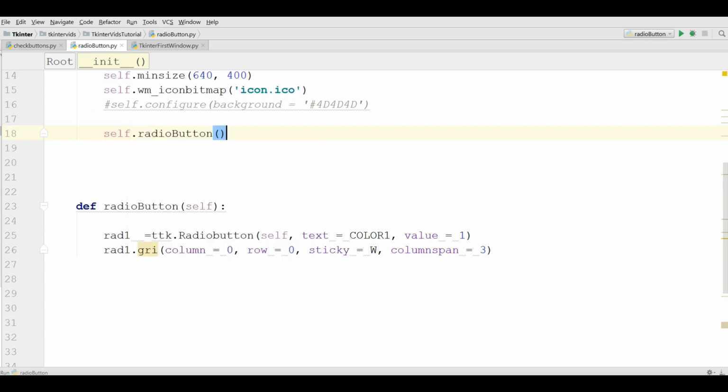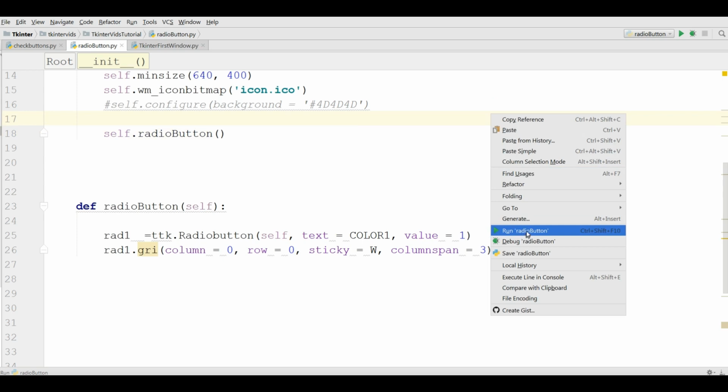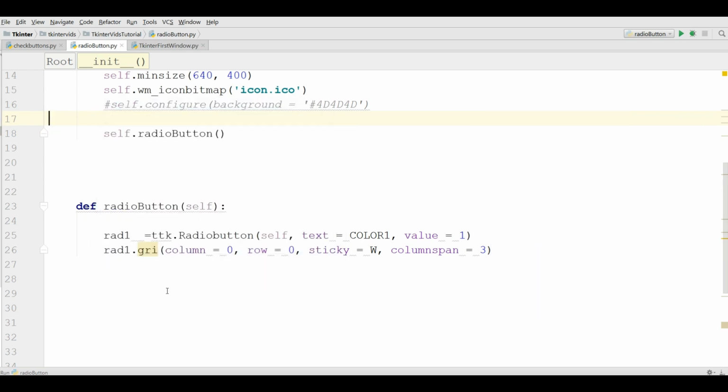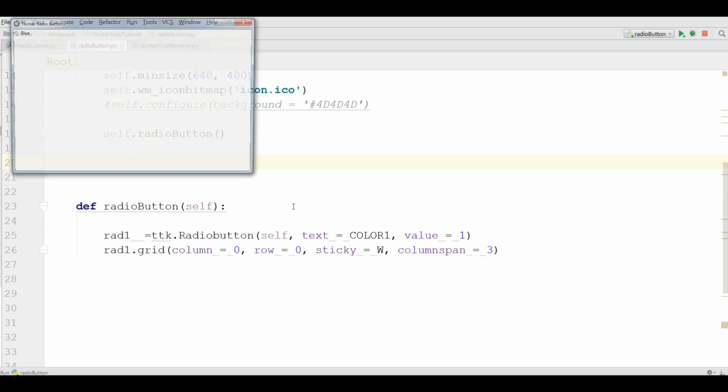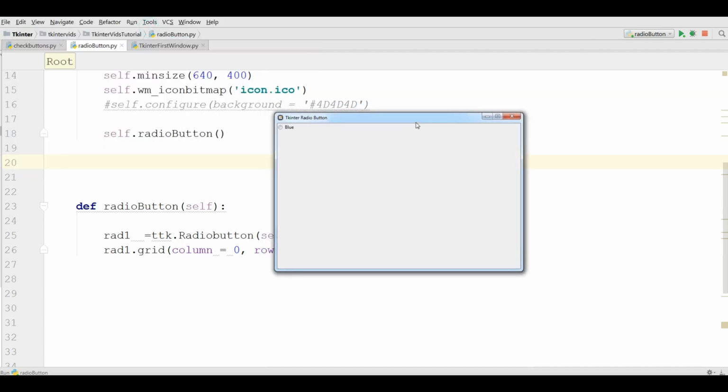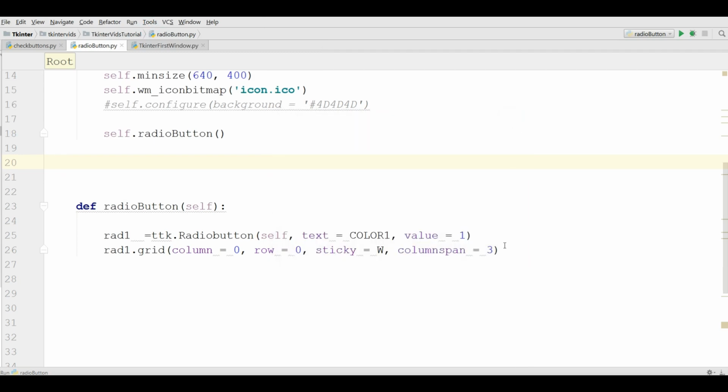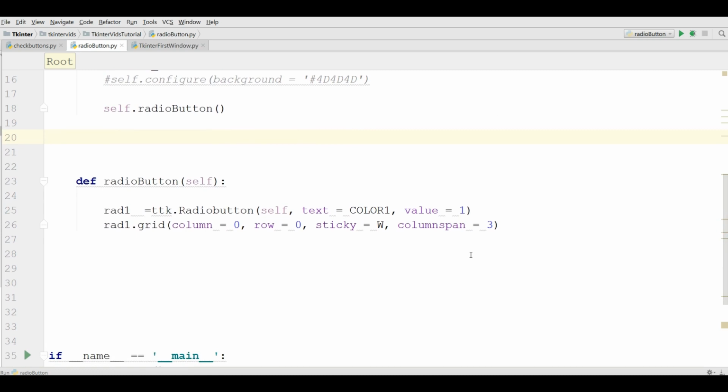Okay. Let me just call my method in here, and I'm going to run this. Let me check that I have a radio button or not. I'm receiving, oh sorry, grid, like this. Let me run this. Okay, now I have a blue radio button. After this I'm going to make my second radio button.